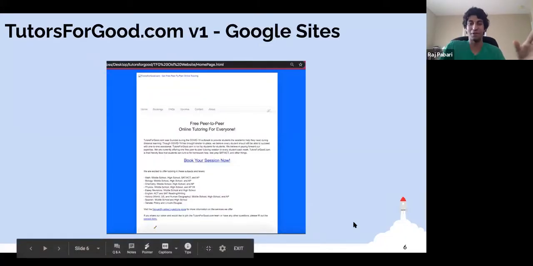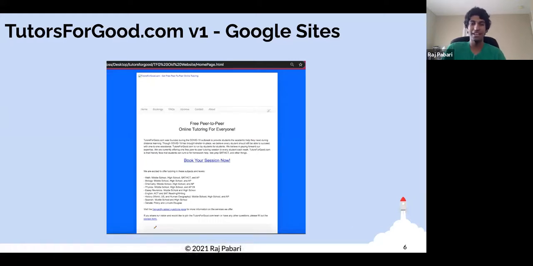This is what it looked like before on Google Sites. This was a free website builder, and I made it in about a day. You can see it's just blue, with text and links. It works. It had everything it needed to. But now if you go to tutorsforgood.com, it looks a lot better and a lot more professional. This is what WordPress can do. It can take a website that looks like this and give you the opportunity and the tools to elevate it to the next level.